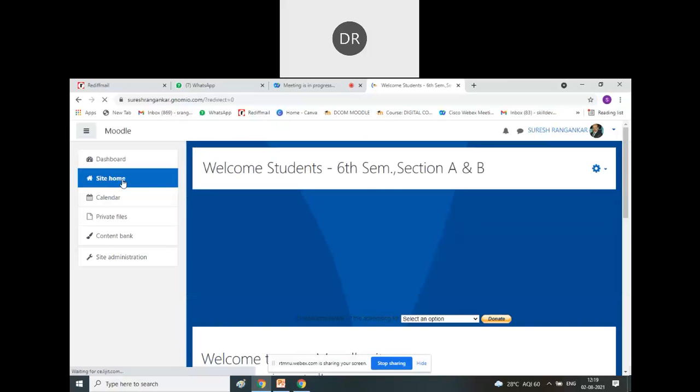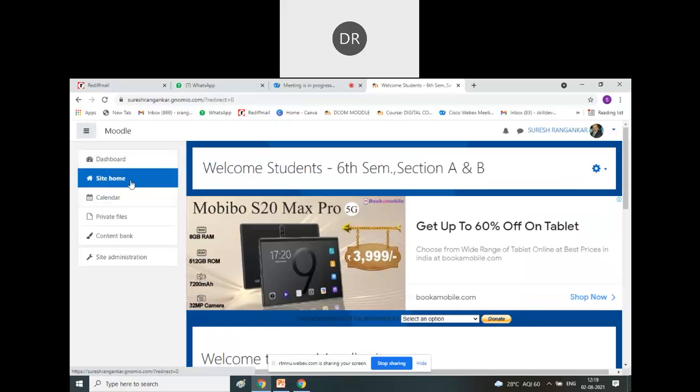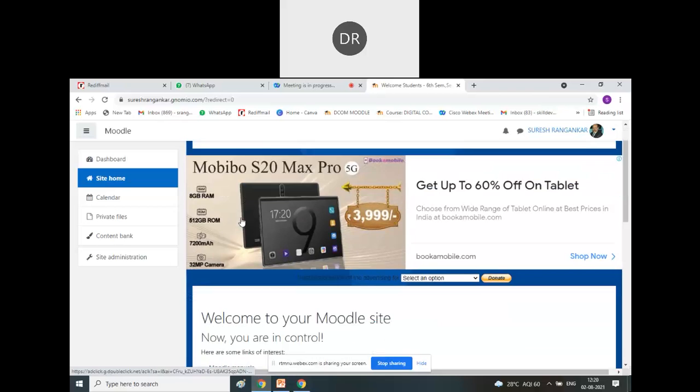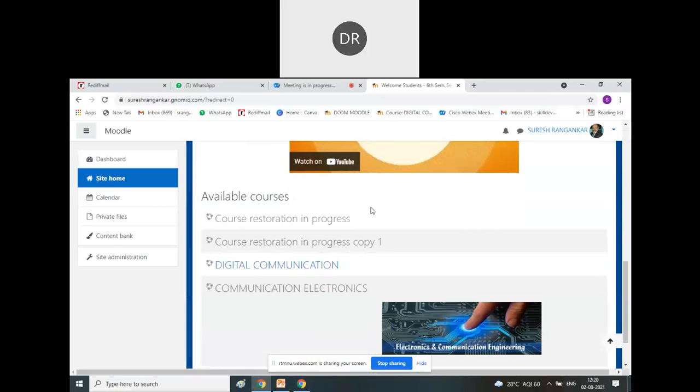Now whatever I have explained you through this PPT and some through the screenshot, I will explain you through this demonstration. As I told you earlier, there are different tabs available at the left side. You can see this dashboard, site home, calendar, files, and all that, and below that site administration. First you have to click on this site home, and after clicking on site home, you have to scroll down. So you can find out the different courses available.